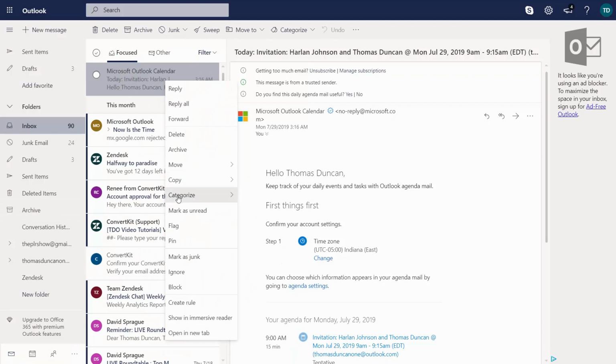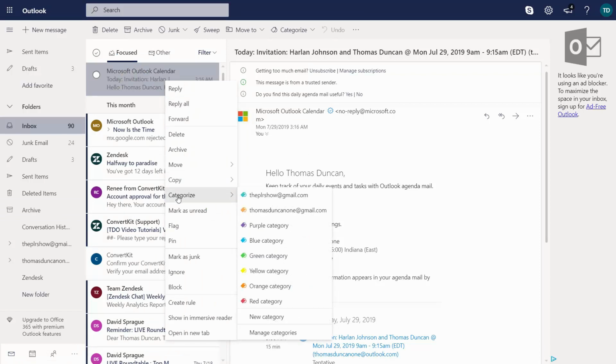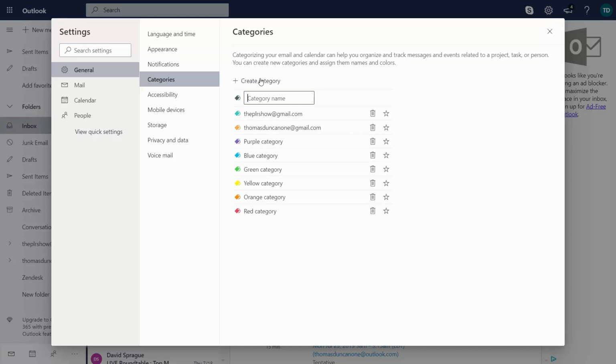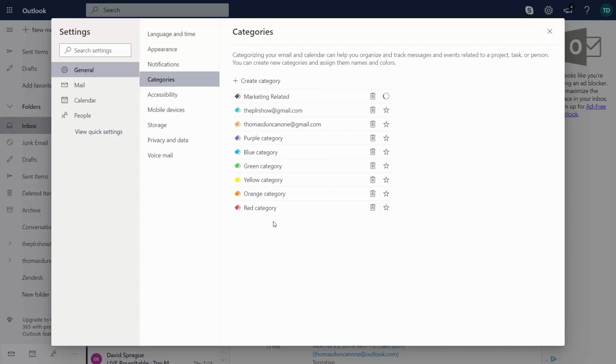Outlook also allows you to categorize email. So for example, we can categorize this email in association with a particular email address, or we can categorize it inside of one of these pre-made categories that are color-coded. Now what you can do is go to this area that says Manage Categories. And you can create your own custom categories, and then that category will be available.